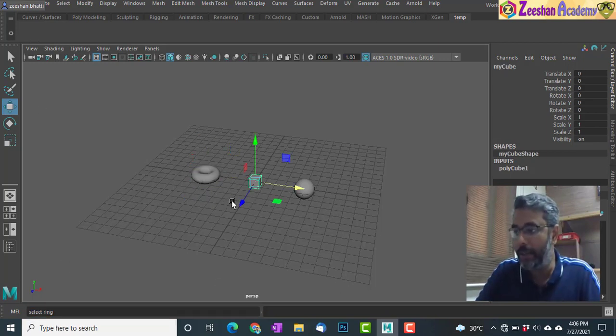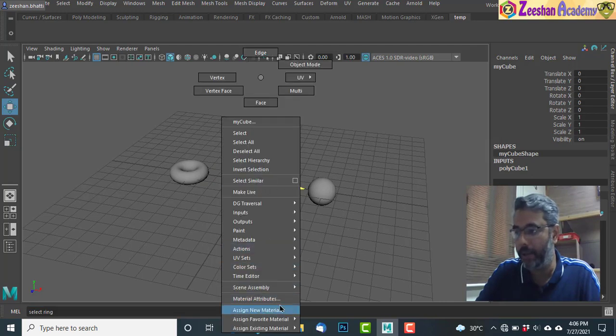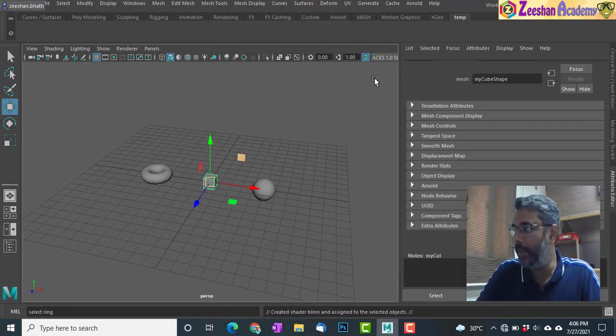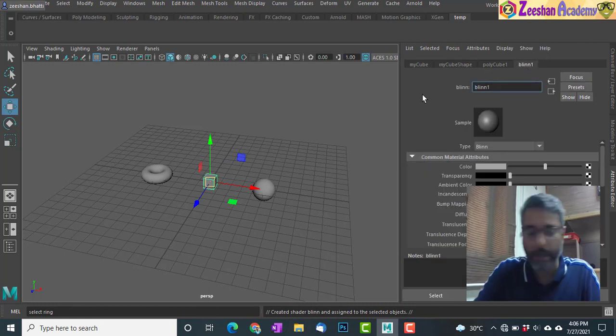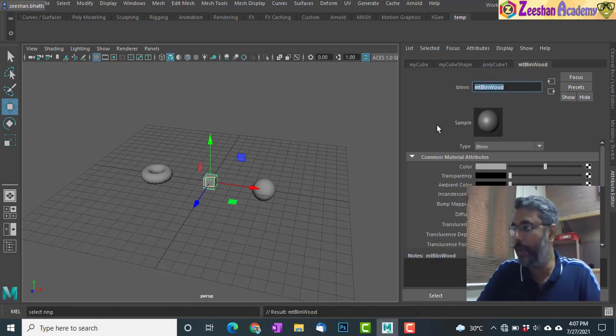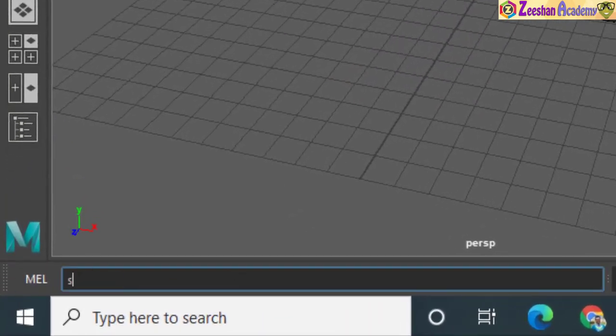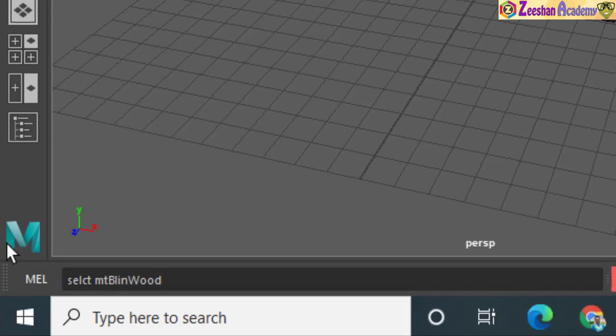Similarly, if you assigned it a particular material, so for example, if I right click on it, assign new material to this guy, and I assign it a blend material. Let me rename that blend into, for example, or usually what I do is empty blend wood, for example. So this becomes the name of this particular material. I can select that same thing here. So I come in here, I can write select and my blend material, press enter.